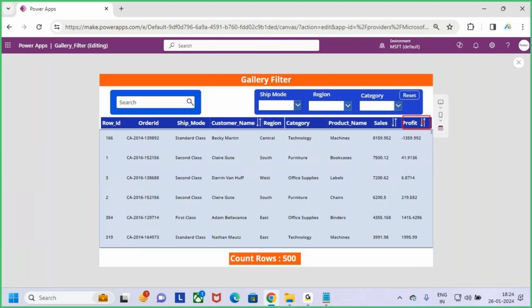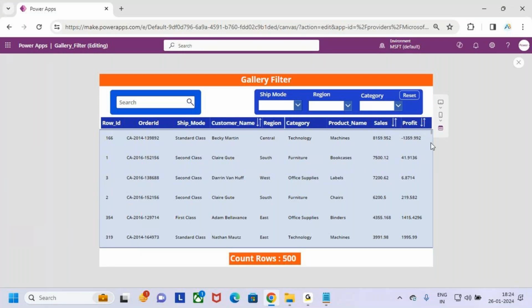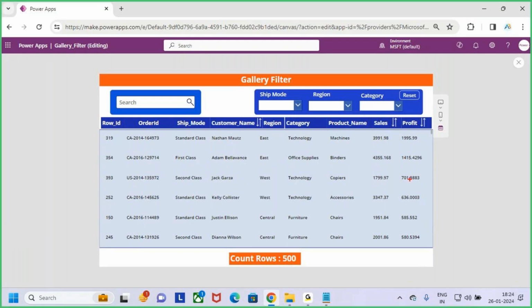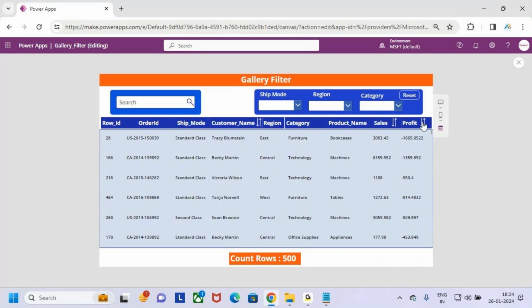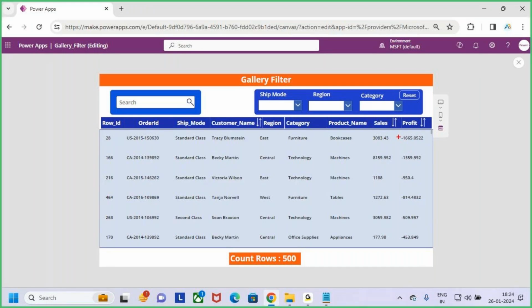Go to the profit column and click on the sort icon. Now see when I click on the sort icon, in which order is it sorting the data now? It is sorting the data in the descending order. Now when I click on this again, see in which order it is sorting the data now? In the ascending order.